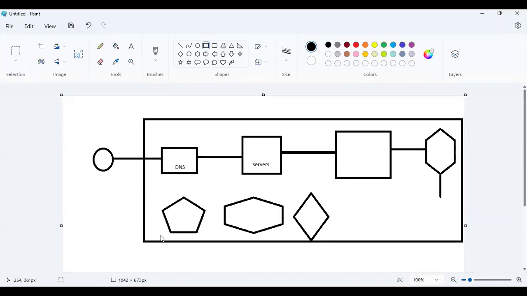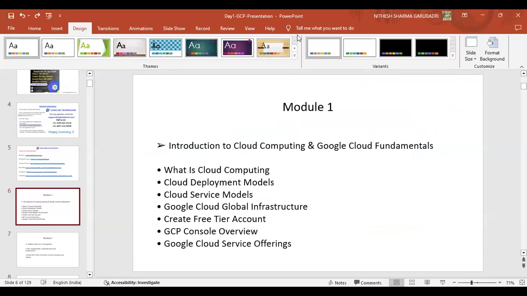Okay, let's go back to our slide and see how what we have discussed till now is related to the services we are going to discuss. Let me quickly go to the chart. Any doubts? Okay, no. Okay.